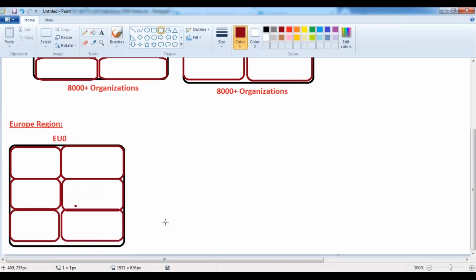Here as well, the same story is repeated. It may be any region; they're going to maintain various servers. In those servers, they have huge memory spaces available, and they allocate some amount of memory space for the organizations. They keep on allocating the memory space for the Europe region customers inside this EU0 server. At a certain point of time, this particular server will get full.